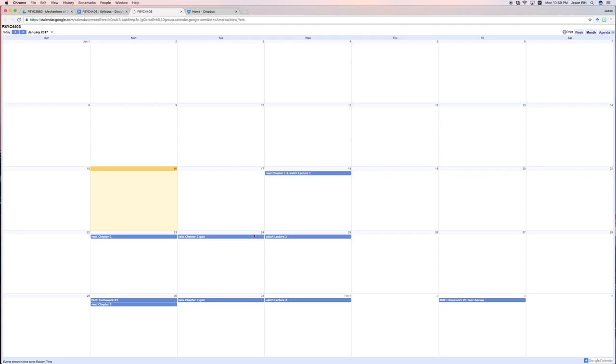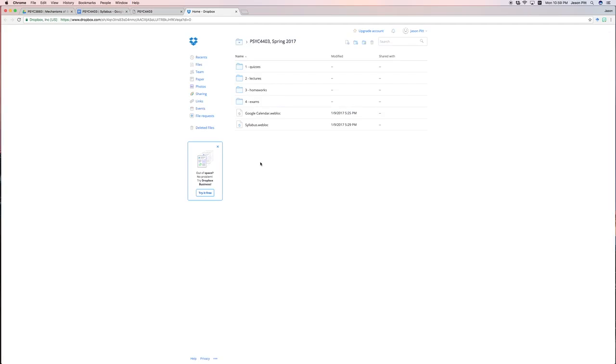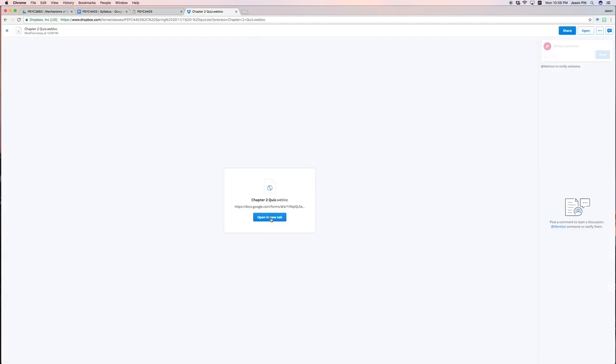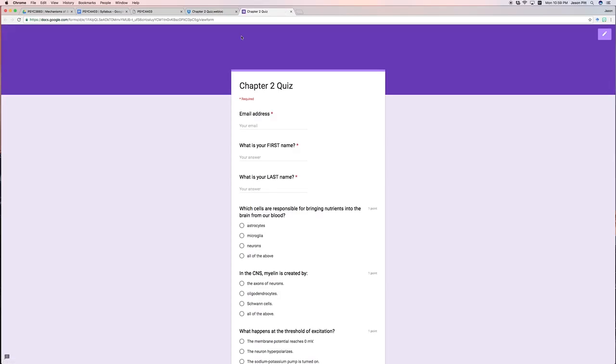Quizzes are prospective. You can find quizzes and lectures and everything else, like homeworks, for example, on Dropbox. So in Dropbox, here's everything organized in folders. Quizzes, here's the Chapter 2 quiz. Click on this. It'll prompt you to open up a new tab, and there it is. Quizzes are open to everything. Use whatever you want. I don't care. Just answer the questions correctly.